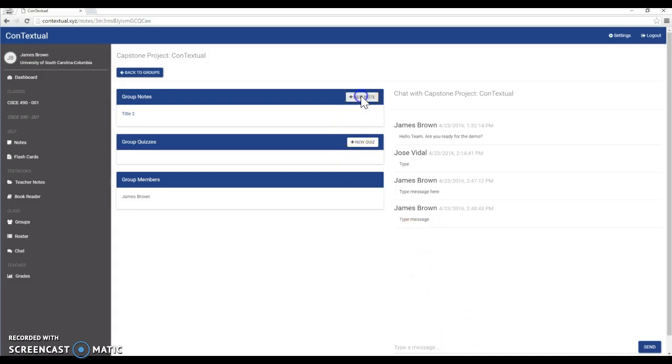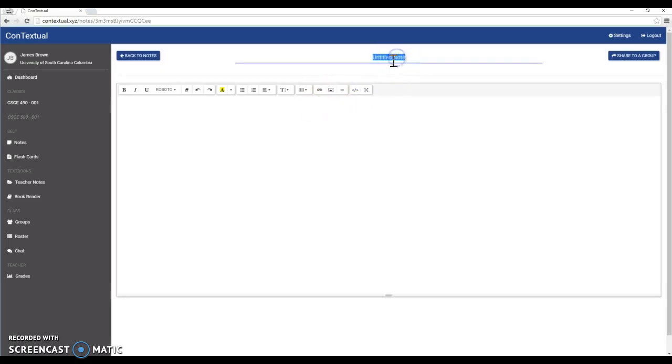To add a new note for the group, click on new note. This will generate a new text editor and you can type in your title and the information below. As usual, it's automatically saved.